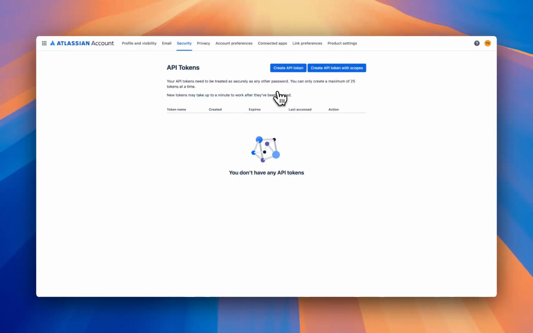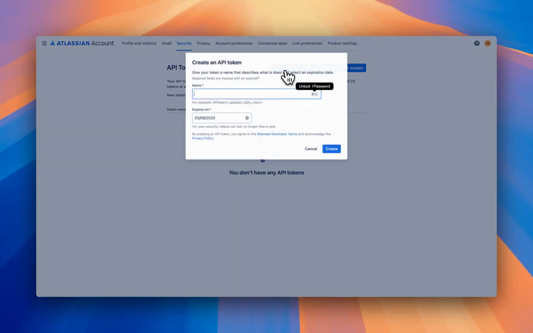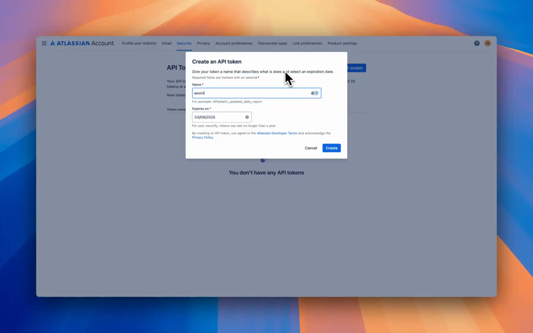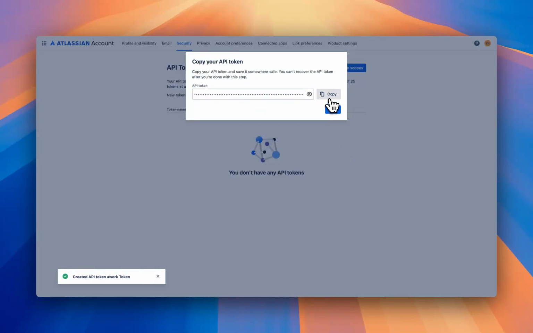Here you can now create an API token on the upper right. Give it a fitting name and also think about the expiry date for it. Now copy that token.